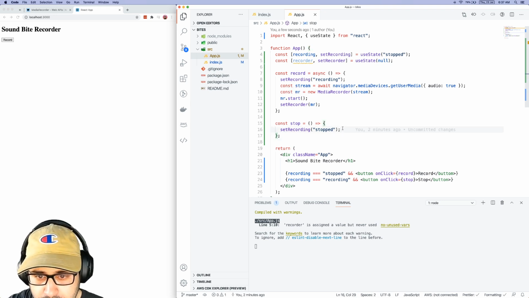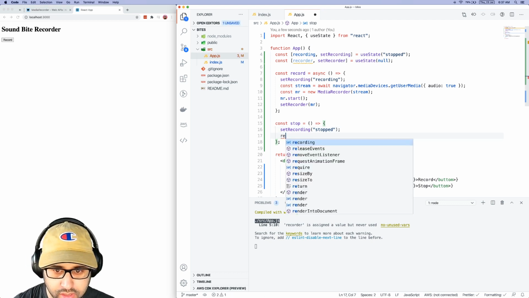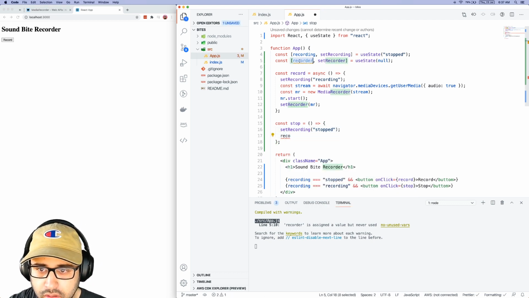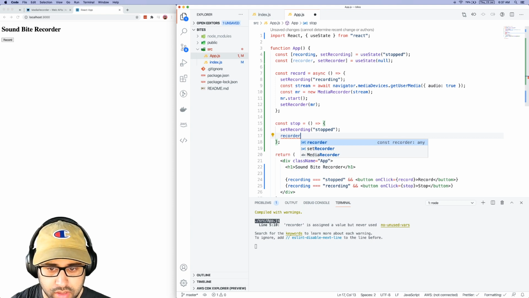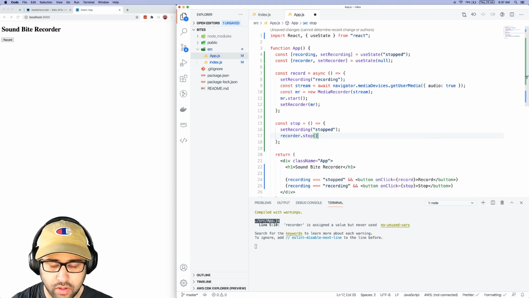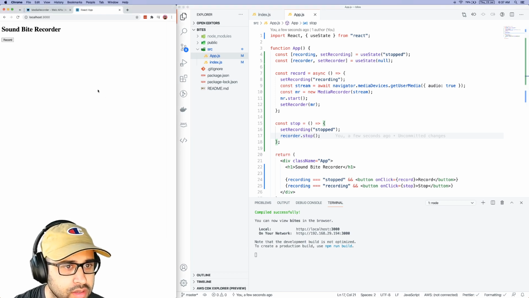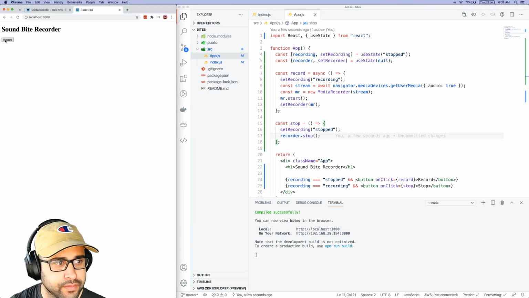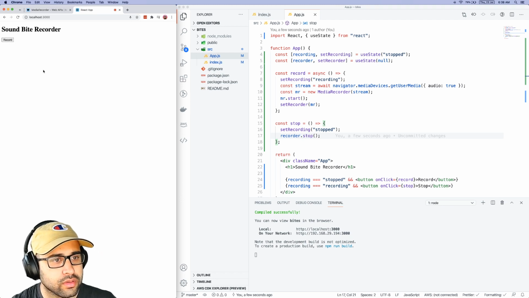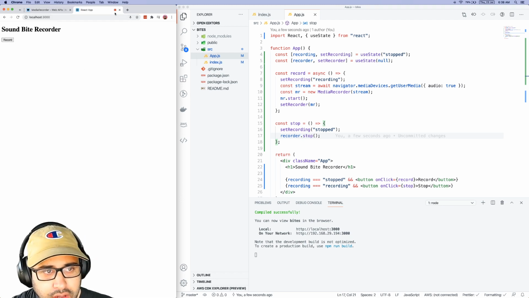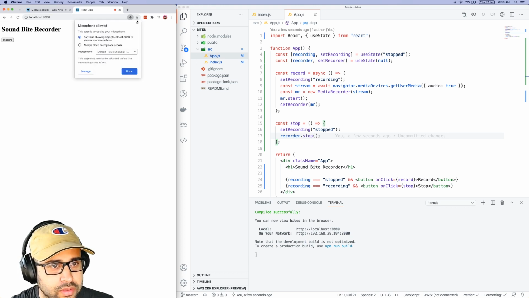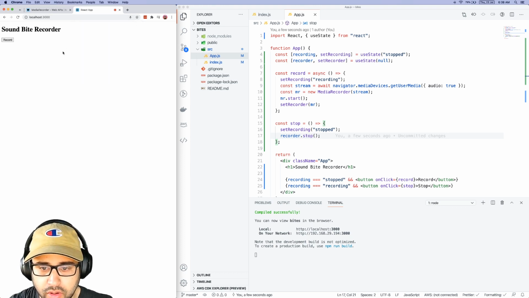We want to get the stop method hooked up as well. So now that we have this recorder going on, we'll say recorder dot stop. Yeah, I think that should be it. So recording, you can see the mic here, and then I click on stop. So I still see the red icon here. I still see the mic being used. So I'm not really sure whether it really stopped or not.